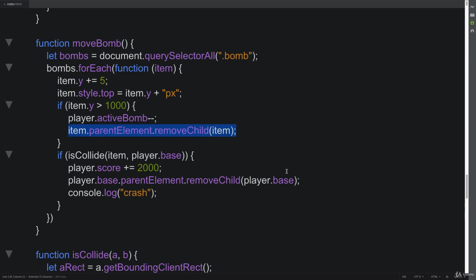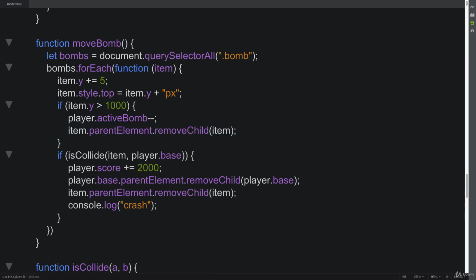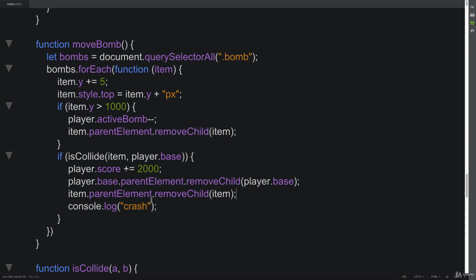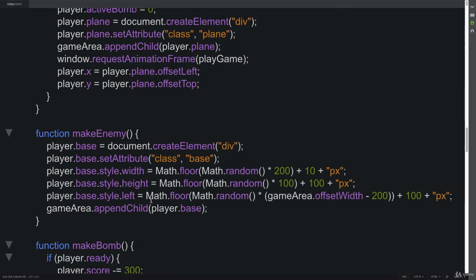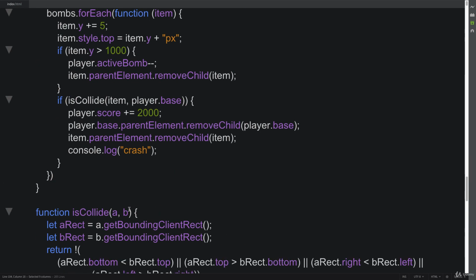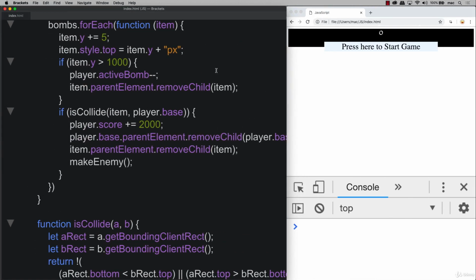And we also need to take our bomb and remove that one as well. And then lastly, we need to make another enemy because we need to keep the game going. And we already have that function built. So taking that function, instead of crash, we're just going to generate a brand new enemy. There's a few other things that we still probably need to take care of, so let's try the game out and see what else we need to tweak and adjust.